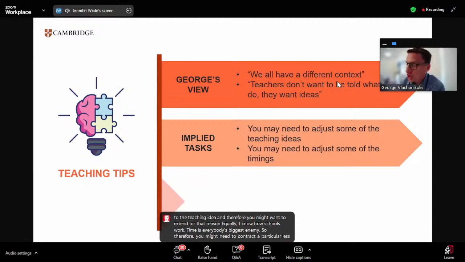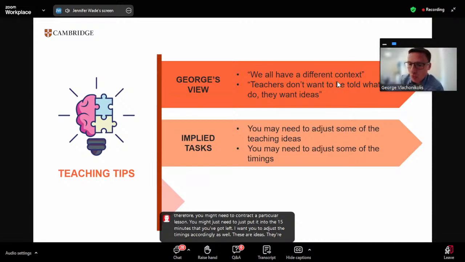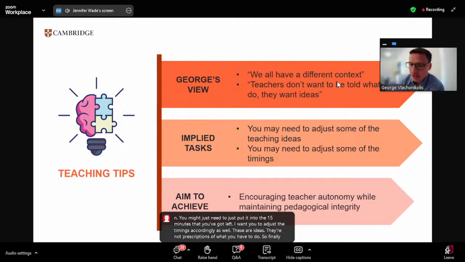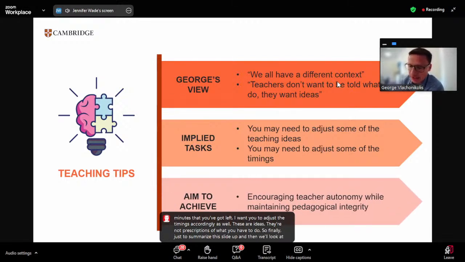You might just need to fit it into the 15 minutes that you've got left. I want you to adjust the timings accordingly as well. These are ideas. They're not prescriptions of what you have to do. So finally, just to summarize this slide up, and then we'll look at some actual activities.